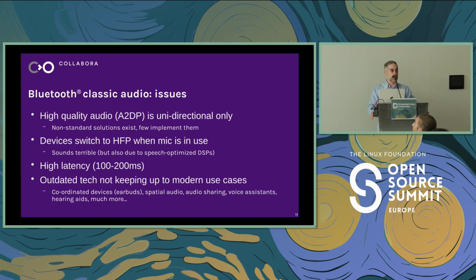And looking at today's use cases, things that are actually there on the market. So we have earbuds, which are two coordinated devices. They both get the same audio, but they are two devices, essentially. We have things like spatial audio, sharing audio. So some vendors do audio sharing. You can have your headset and somebody else's headset both get audio from the same phone or laptop. That's a use case. And yeah, there is a vendor-specific thing that can be used in Bluetooth Classic.